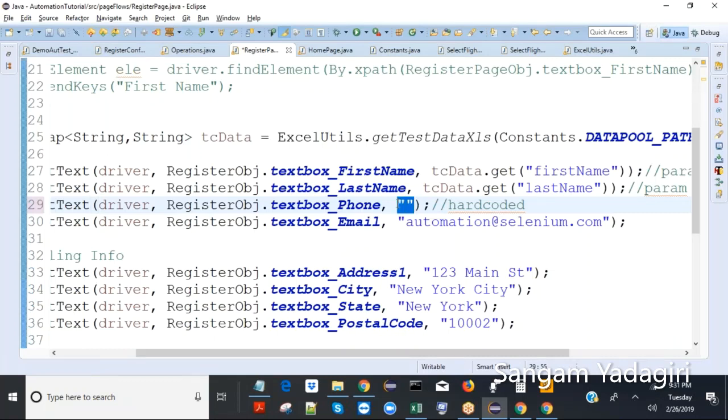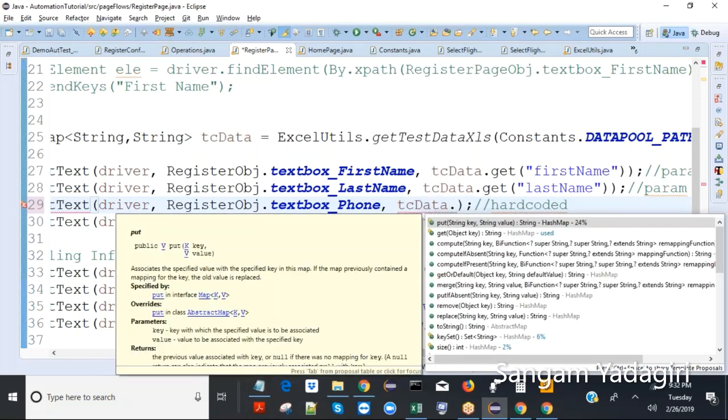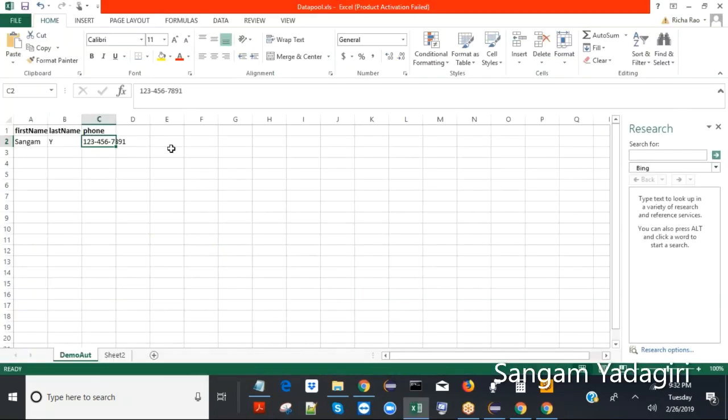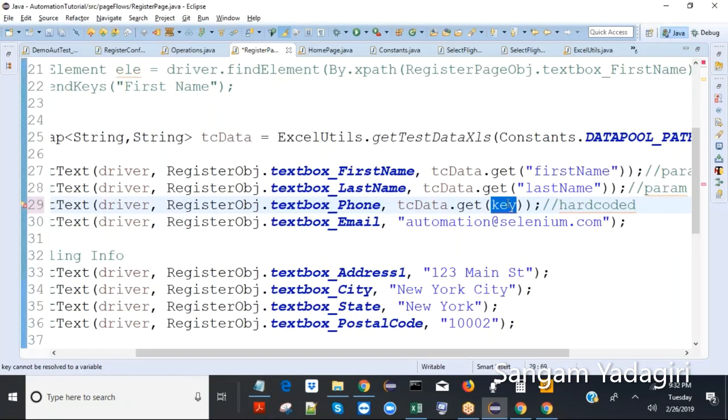Now I have to call it from there. So TC data, you can copy paste this, but in the beginning I would recommend doing it by hand. And this has to match exactly, otherwise if you put a capital P it won't work. It has to be exactly similar. Now it is not hard coded anymore.